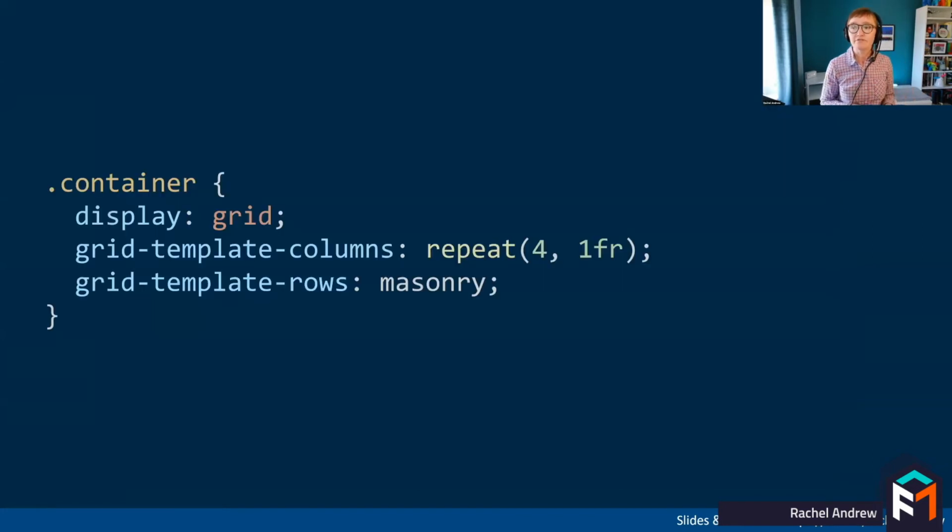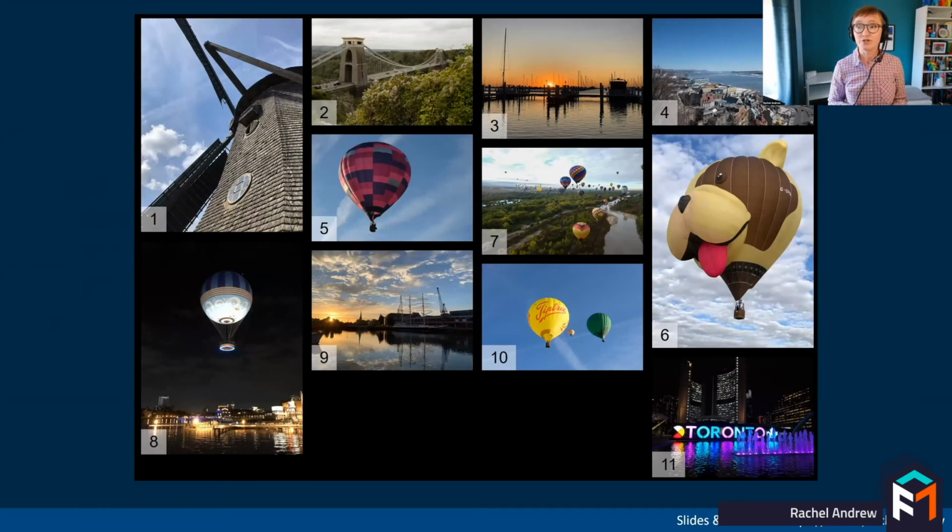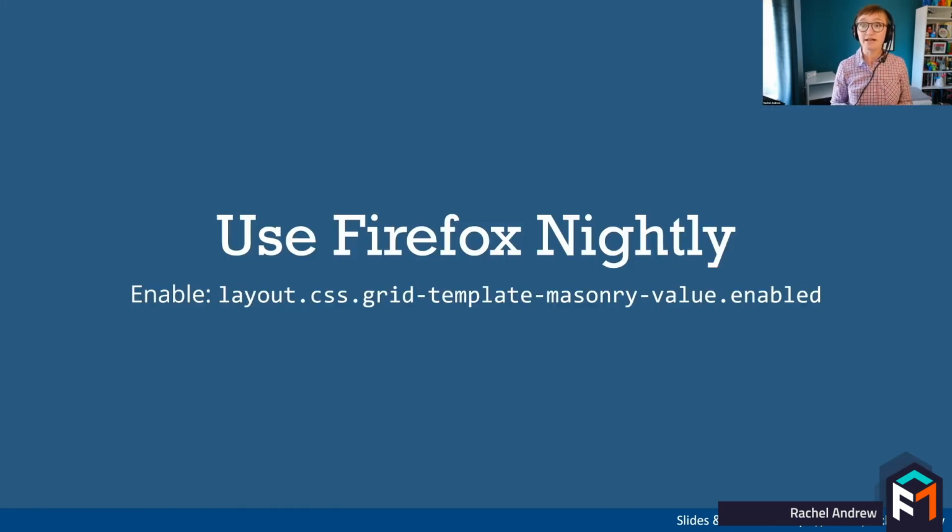So level 3 of the grid spec defines this Masonry layout for one axis of the grid. So you can set up, say, a 4-column grid, and then you say you want your rows to behave like masonry. And that then gives you something like that. So that's a Masonry layout done with CSS Grid. You can play around with this. You'll need to use Firefox Nightly and enable the flag there to let you turn that on and have a play around with it. But it's pretty straightforward.